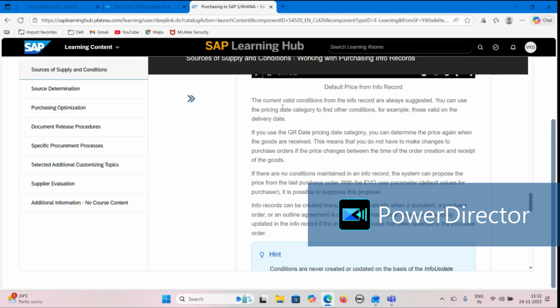Yeah, so even in the info record, the price is available. As I told, this depends on the validity period. If it is within the validity period only, it will suggest. Otherwise, even if the price is there, it won't suggest. Sometimes people see the price is there and wonder why it is not suggesting. That is because the validity period has expired.